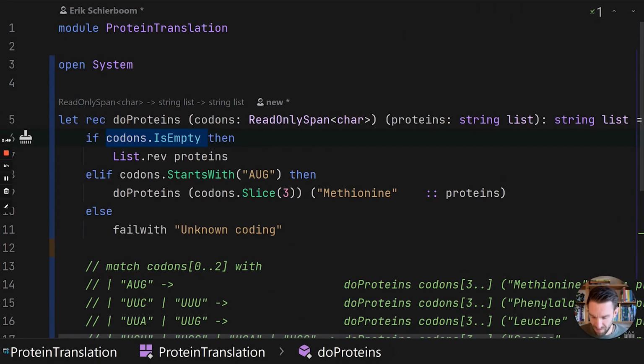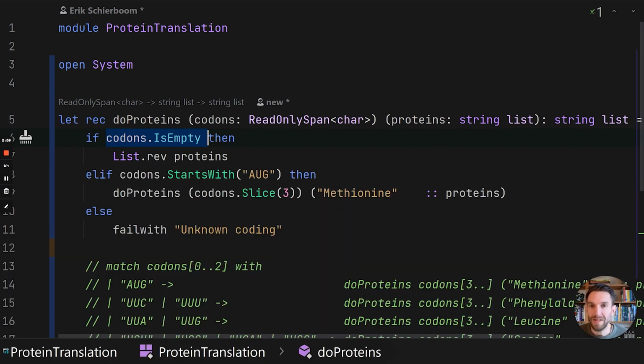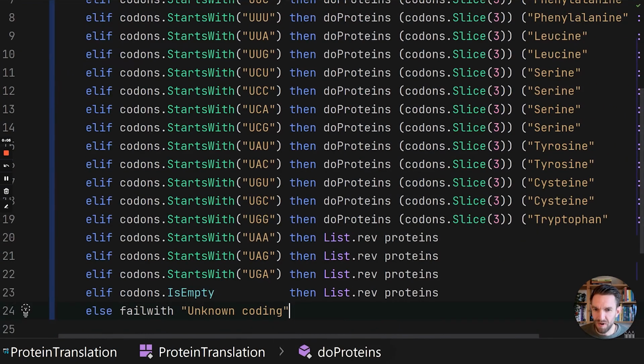So let's try and run some tests and see if we get anything that passes. And we get 2 passing tests. So we have our basic setup actually working for the aug codon. And let's do some magic to just convert the existing match code to the new structure. I have on my clipboard a lot of code that replaces this with our new structure.